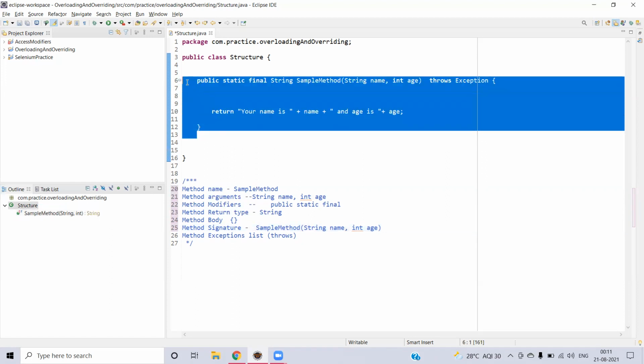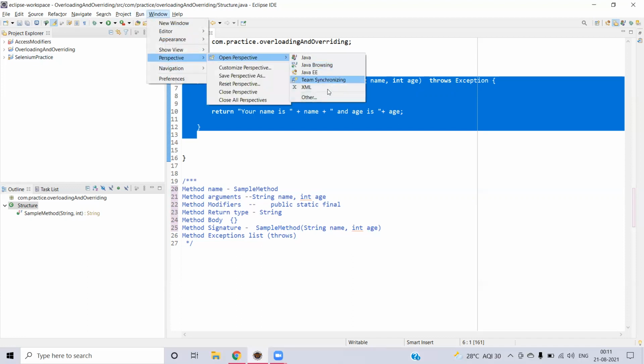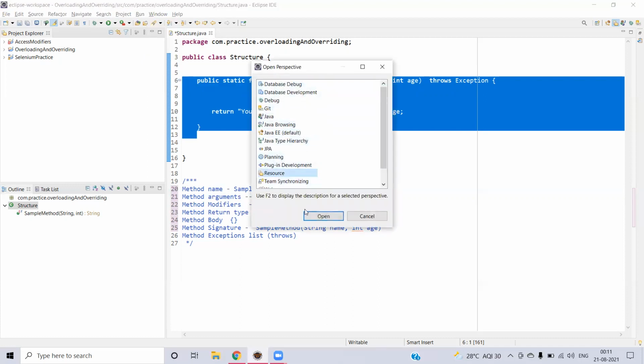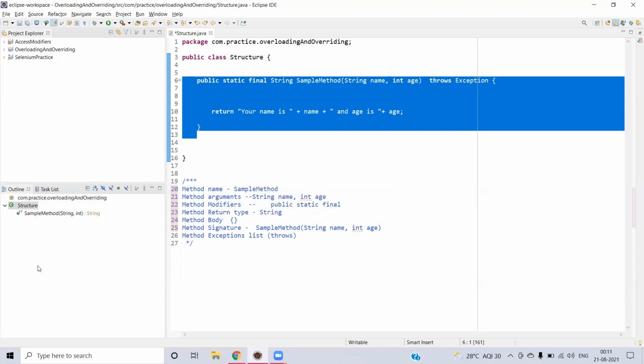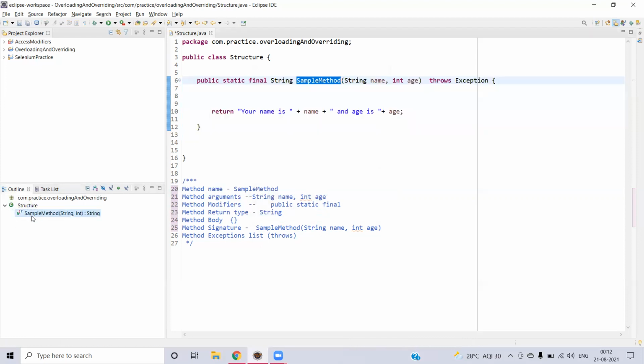But however, in the case of huge files or huge classes, you might have a lot of methods. In that case, if you want to see only the methods, or only the method signatures in precise, you can go to Window, Perspective, Open Perspective, and go to Other and you can find Resource. On your left hand side, you can see the Resource tab. Here you can see it has one method and it shows the method signature. It's not showing the entire syntax like public, static, final, String, sampleMethod. It shows only the method signature, which is the method name followed by the list of arguments.